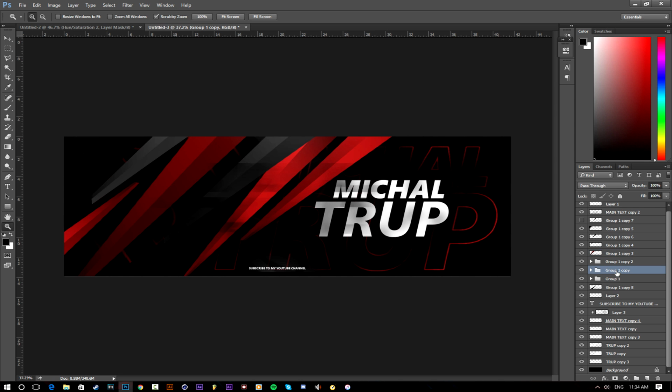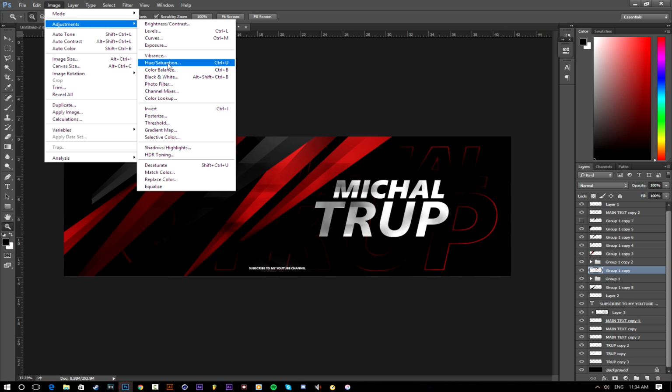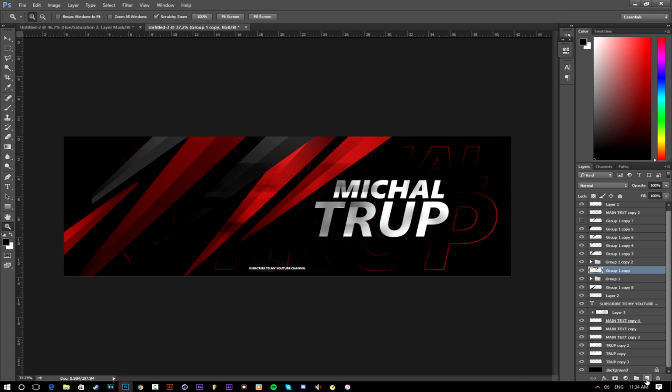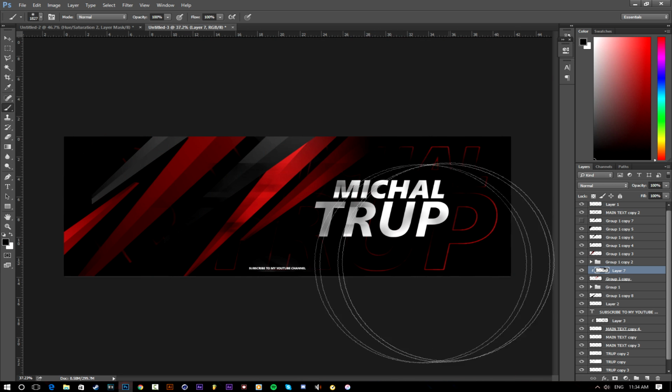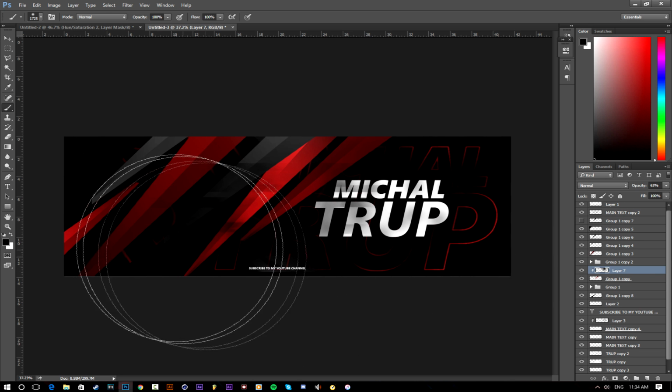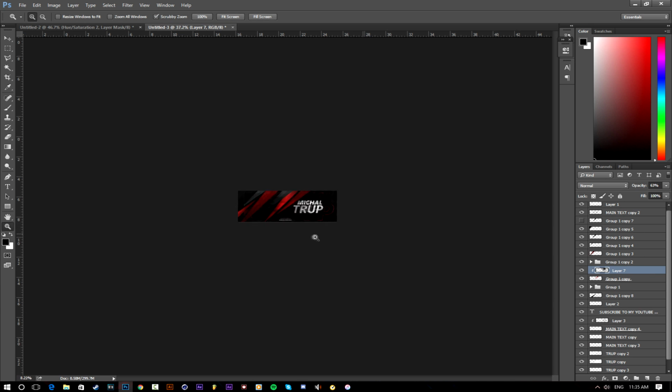So I'm gonna go to this one, and actually, instead of going to image adjustments and hue and saturation for this one, that would work as well. But instead, what I'm gonna do is make a new layer above it, right click and create clipping mask, and get a black brush again and kind of make it blend in a little bit and lower the opacity. So like that. There you go. So that's pretty much it.